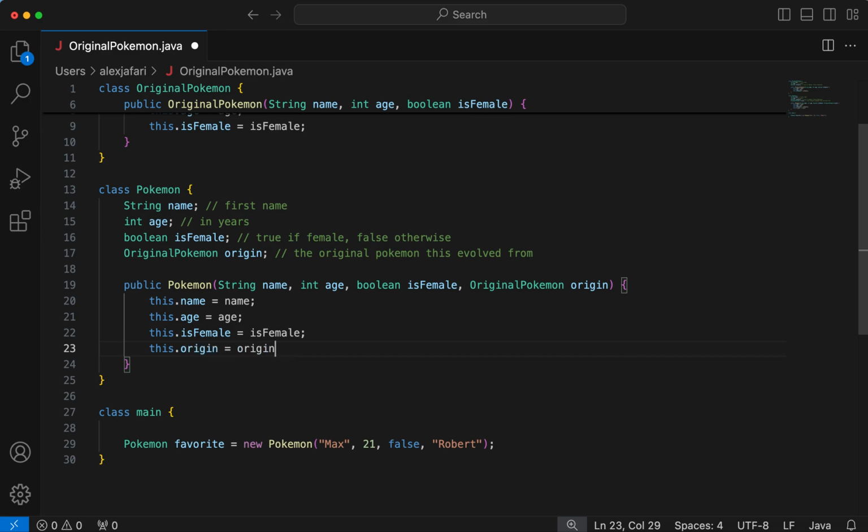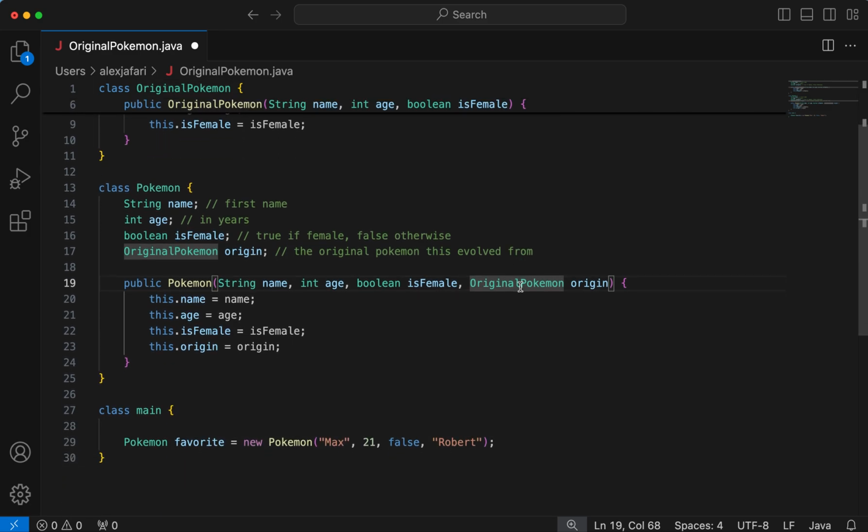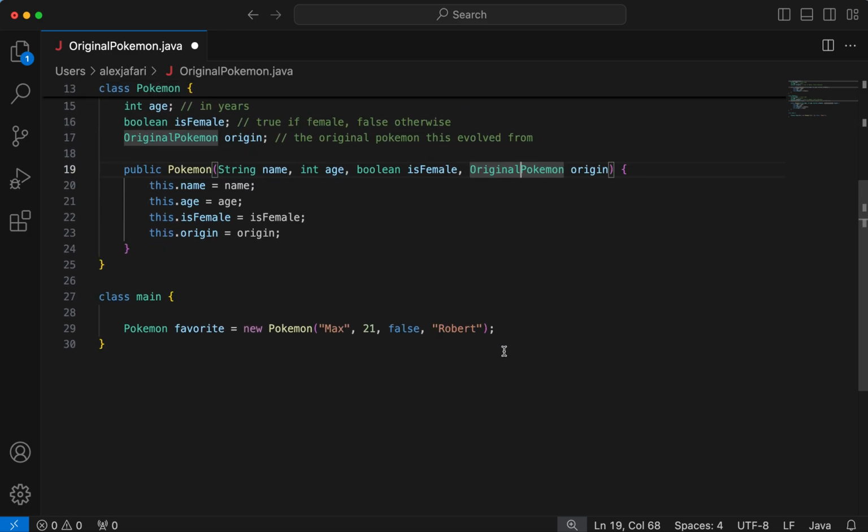Yes, exactly. Okay. Now it's saying, okay, you're giving me four things and I'm expecting four things. The first one is a string, so that's correct. The second one is an int, so that's correct. The third one is a boolean, so that's correct. The fourth one, you're giving me a string, but I'm expecting an original Pokemon. Do you think it will like that? So in the original Pokemon class, we had all these informations again, so we have to write them for original Pokemon too? Yes, but how do we do that? How do we create an original Pokemon?